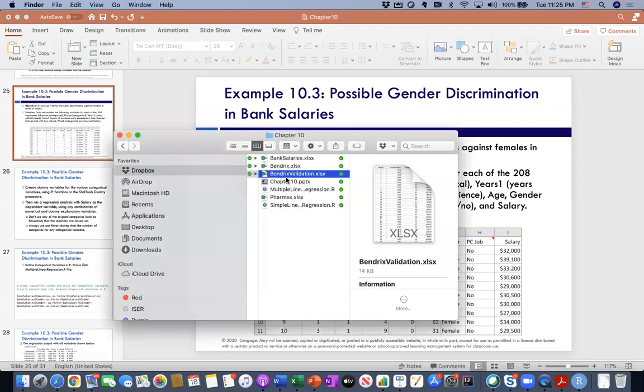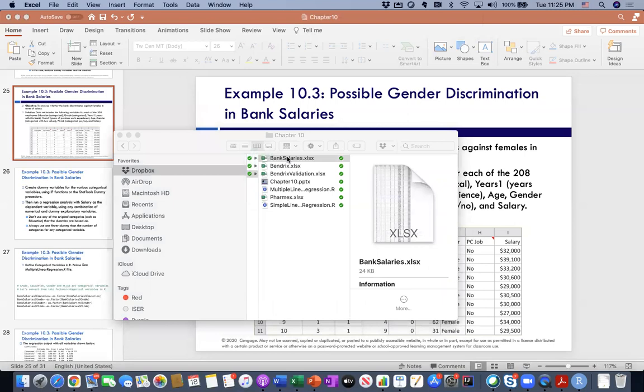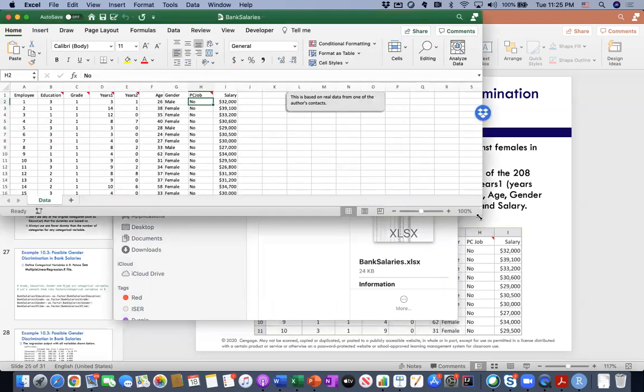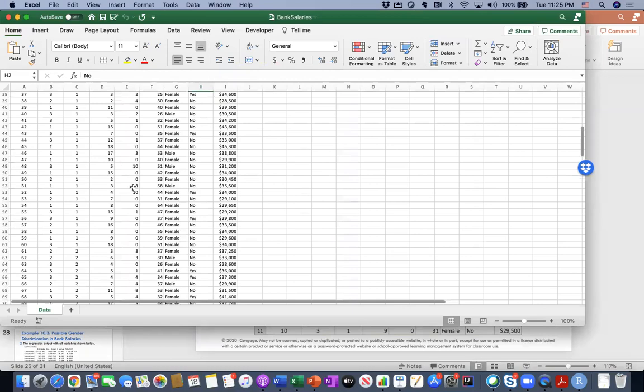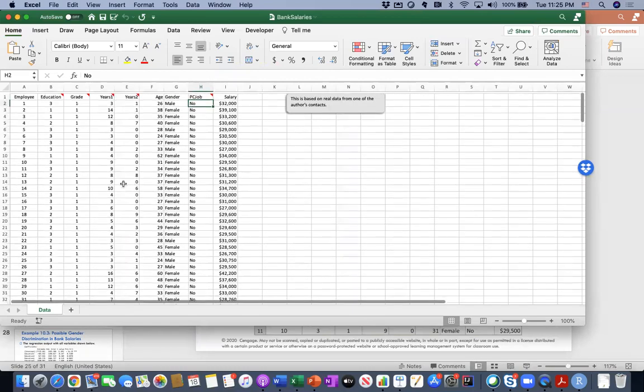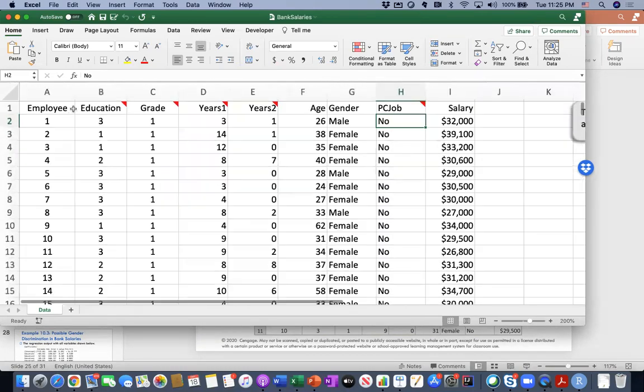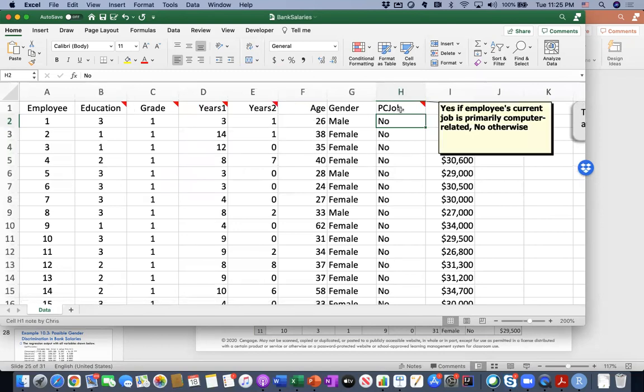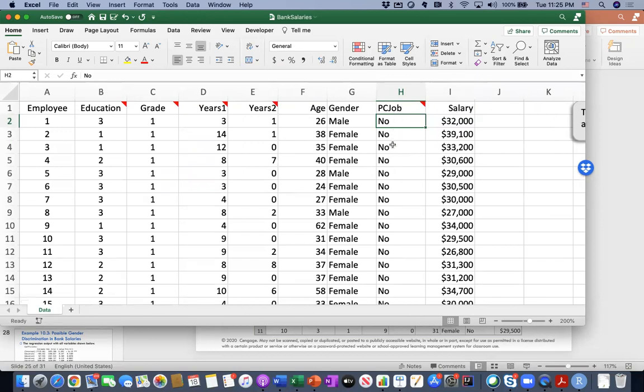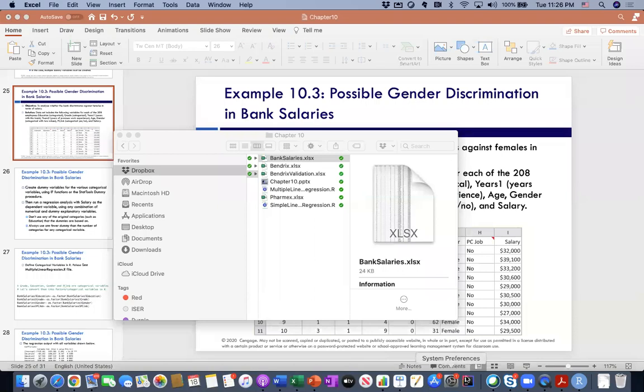So first, let me show you what bank salaries data set looks like. You will see that I do have lots of salary information for my employees, and I do see their education levels. I wonder what this PC job means. It says, yes, if employee's current job is primarily computer related and no otherwise. Oh, okay. So that's also kind of important, I guess, in determining the salary information, but it's categorical information. So we are going to import this into our file.